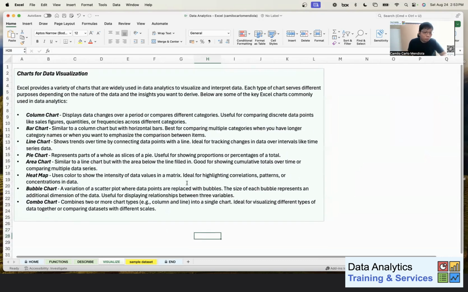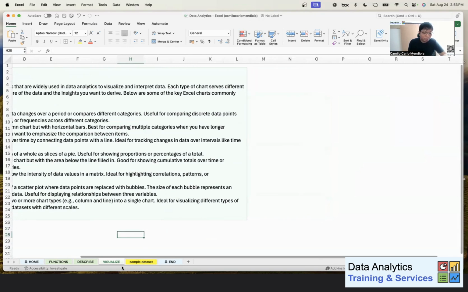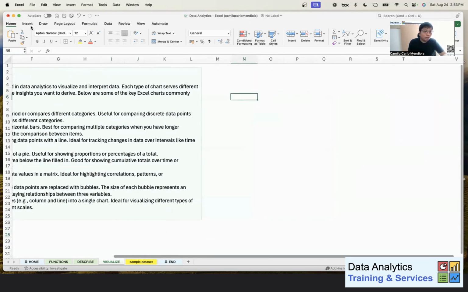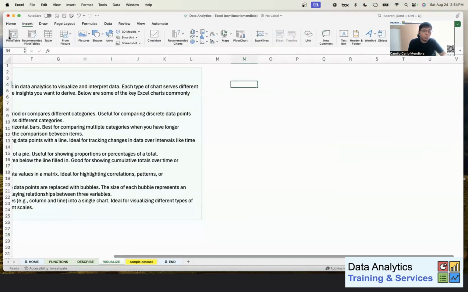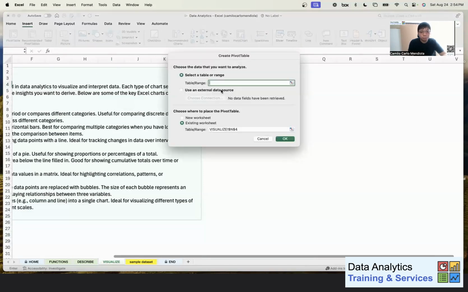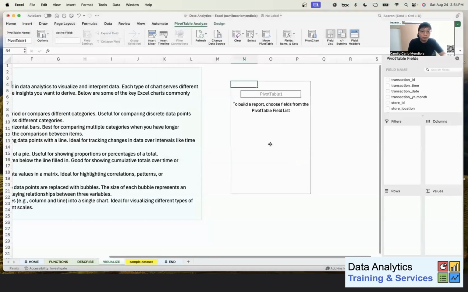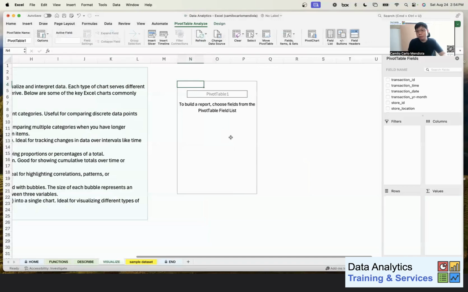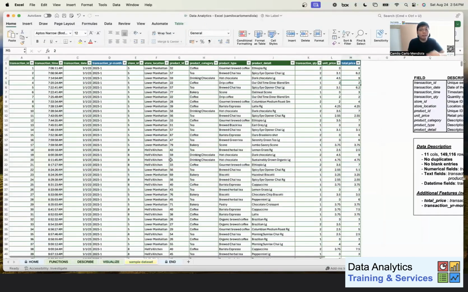So let's try to make a chart using our data. Insert. If we go to insert, first we create a pivot table. Then for the table range, we just put in the name of our table. So there, we have a blank pivot table. Looking at our data set, let's try to show the number of transactions.